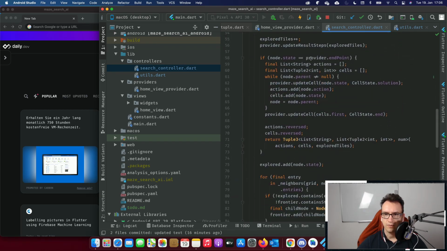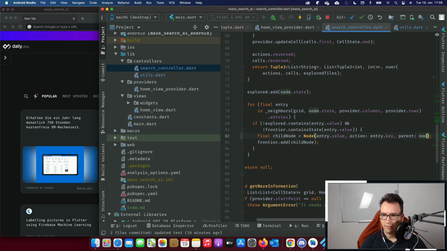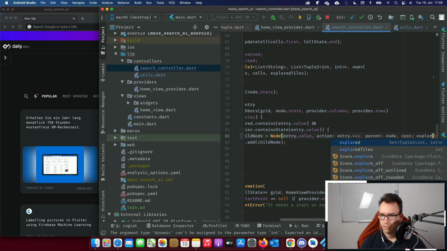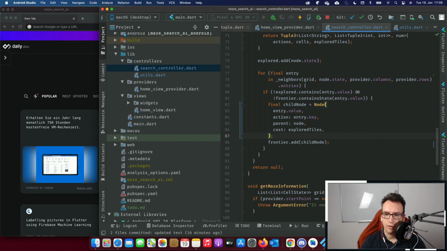No. So if node status endpoint, no, here. So here we create a new node and we have to pass down how much this one is valid. So for each time we come into that place, this would be the explored number, right? This determines how expensive this node is. The explored tiles plus 1. So now we have the costs for each node.